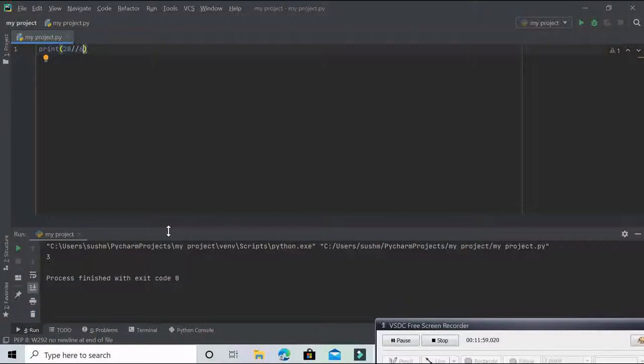Now the code above will output 3 because 6 goes into 20 3 times. 20 includes 3 sixes. 6 plus 6 is 12, plus 6 is 18. That's how floor division works. You can also use floor division on floats.